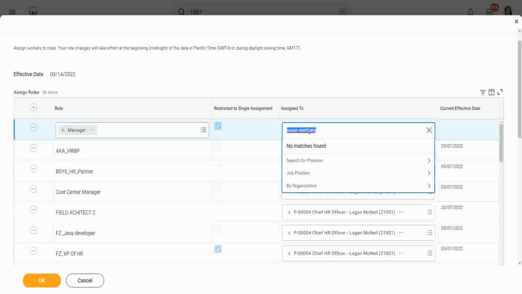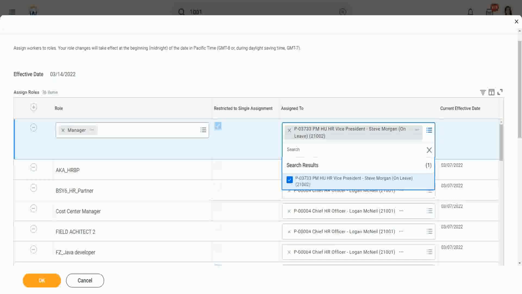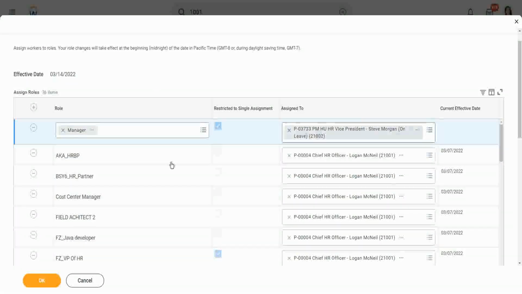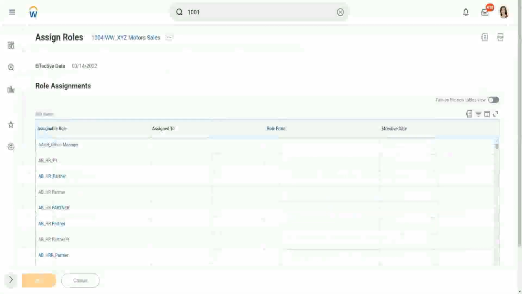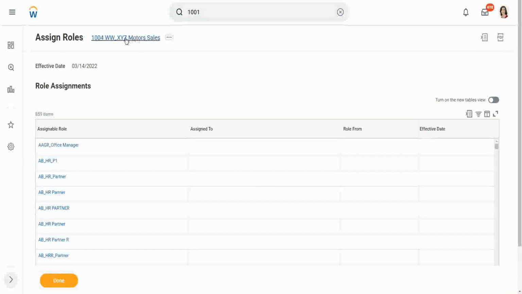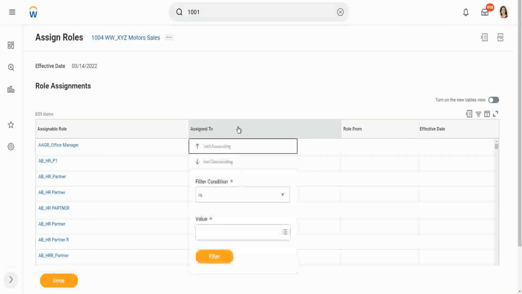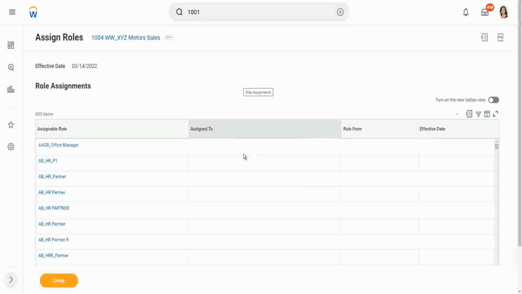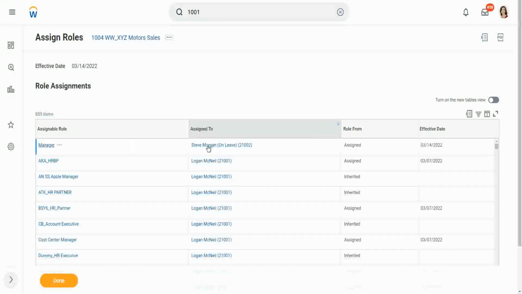Have they left any name? Joy Banks. Steve Morgan on leave anyway, doesn't matter. So I am assigning the role of manager to Steve Morgan, alright. I'm just assigning to somebody other than Logan McNeil. Alright, so done. Now this organization has a manager, and the manager role is assigned to Steve Morgan.